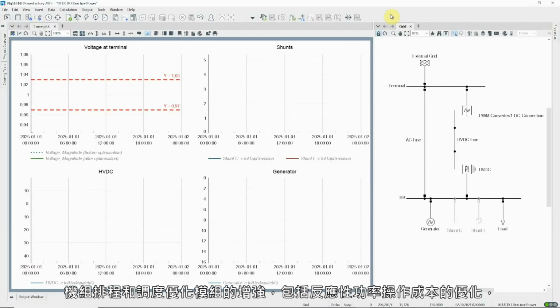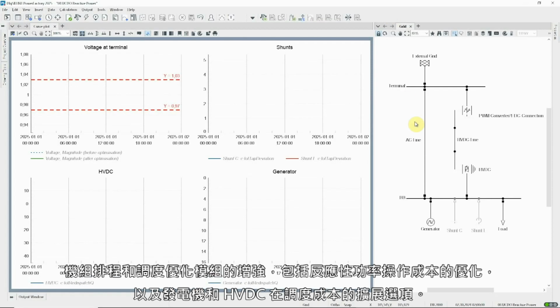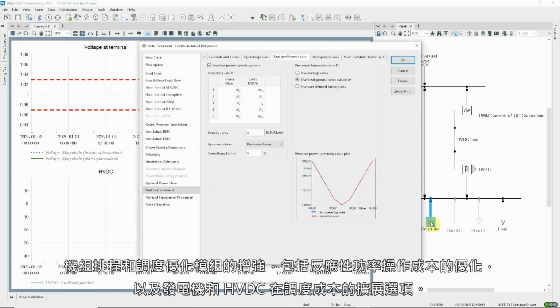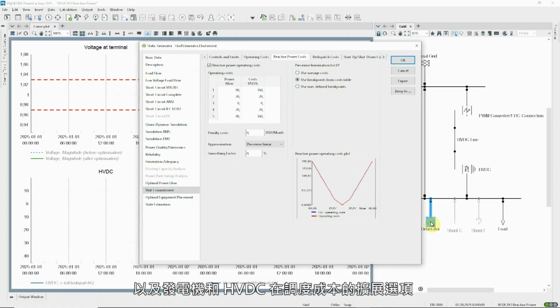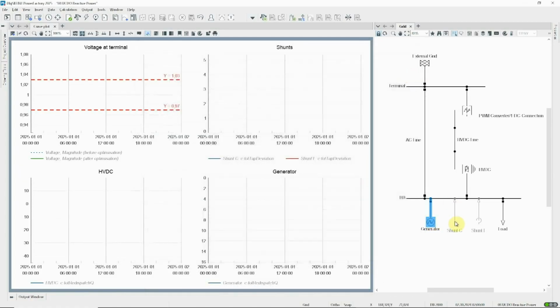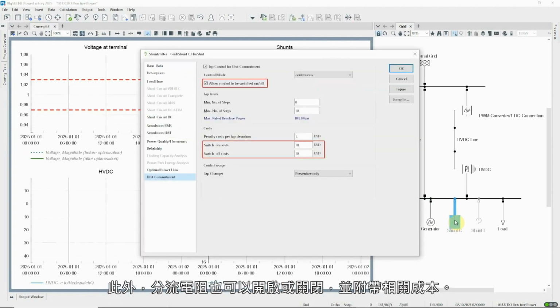Enhancements to the unit commitment and dispatch optimization module include optimization of reactive power operating costs and extended options for redispatch costs for generators and HVDCs. In addition, shunts can be switched on and off with associated costs.